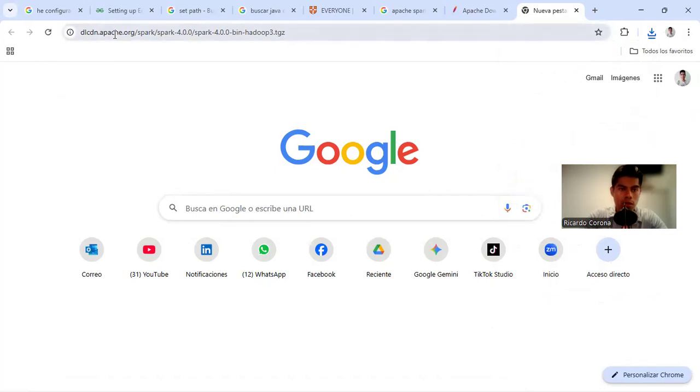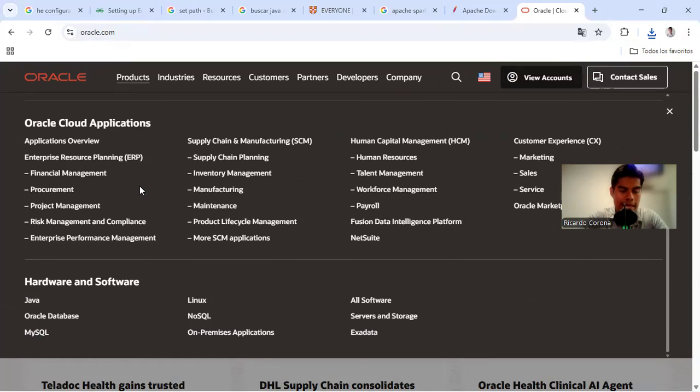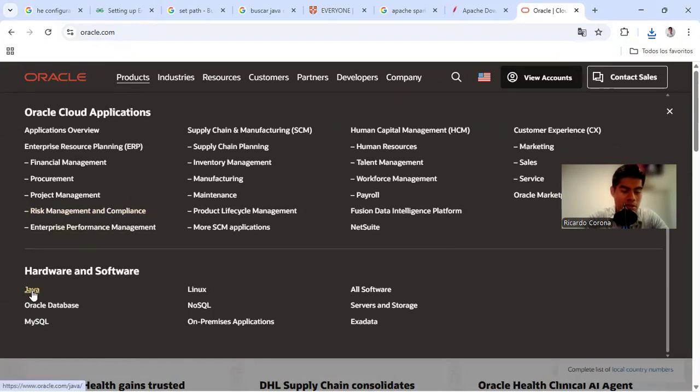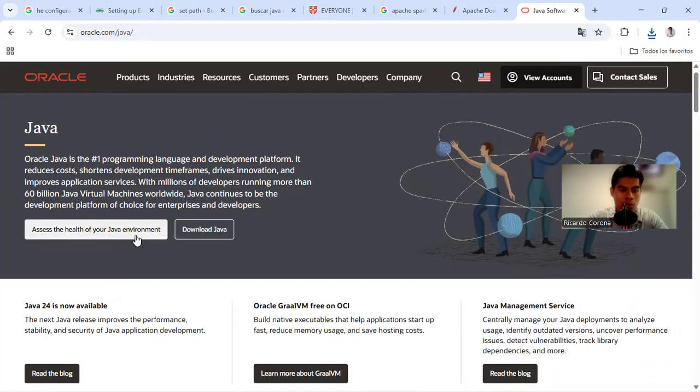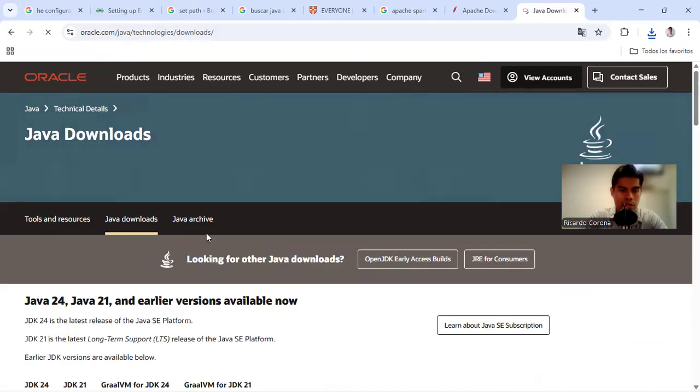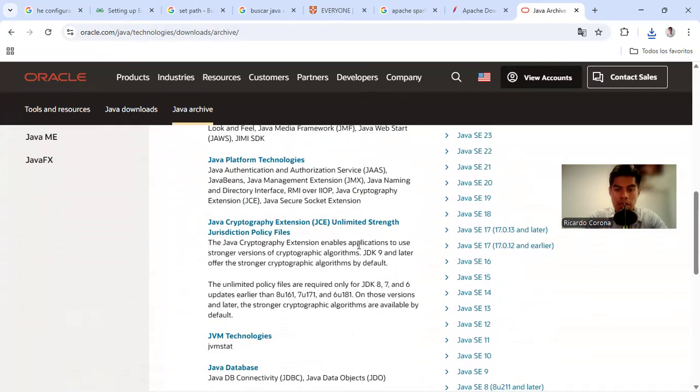So then we need to go to oracle.com, click on products, scroll down, find the hardware and software section, click on Java, click on download Java, and click on Java archive.